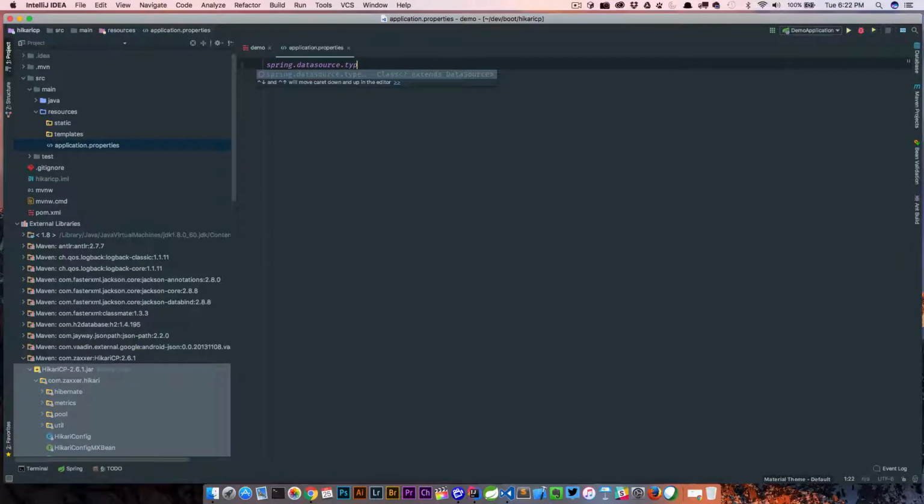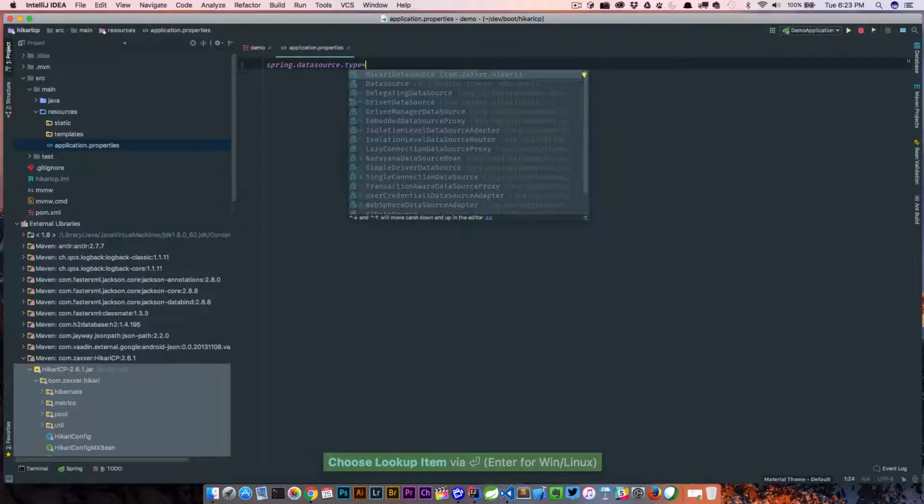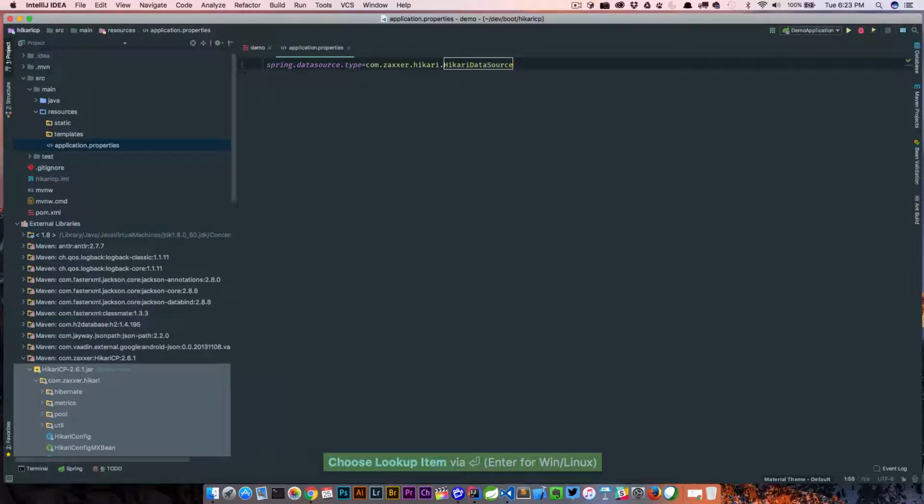We're going to add spring.datasource.type. Again, by default, because we're using Tomcat, it's going to use the Tomcat connection pool. So right now what we can say is that we actually have a different data source type that we'd like to use, and that's the Hikari data source. If we go ahead and save that, let's run this, and then we'll take a look at how this actually works.